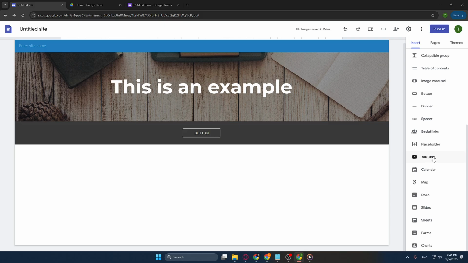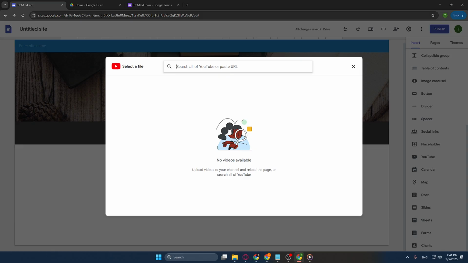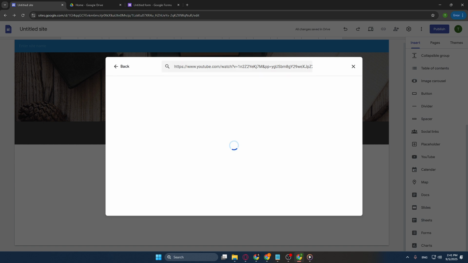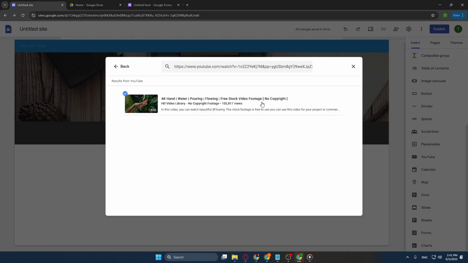After you have clicked on YouTube, it will prompt you to enter the link to the video you want to embed. So head over to YouTube in a new browser tab and find your video. Once you've located it, simply copy its URL. Head back over to Google Sites and paste this link into the space provided. By doing this, your video will be ready to insert into your current page.